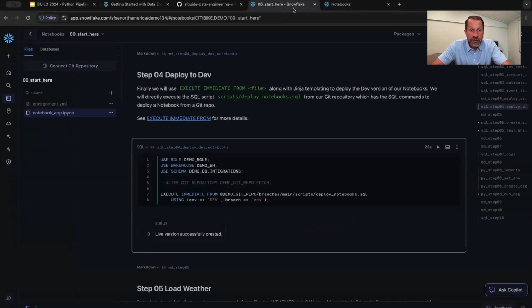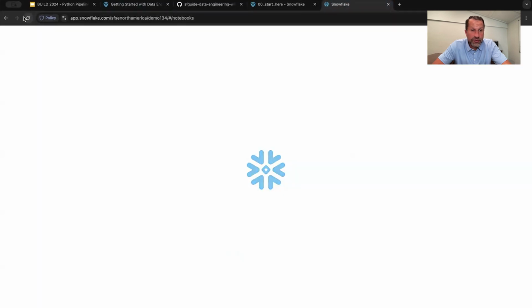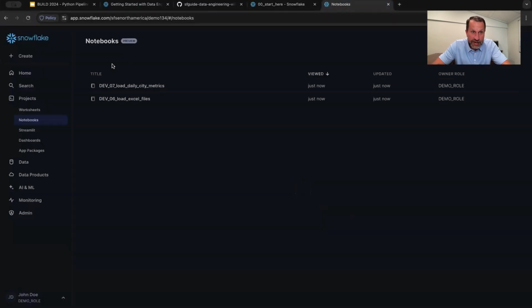All right, so this is now finished. And if I refresh my notebooks view over here, you'll see that I've got two notebooks. And also just briefly to point out, what I've done here is prefixed those notebooks with the environment. So we'll have dev, and in a minute, you'll see the prod. Again, this depends on how you set up your Snowflake accounts and your pre-production environments. But this is one way to do it and keeps it simple.